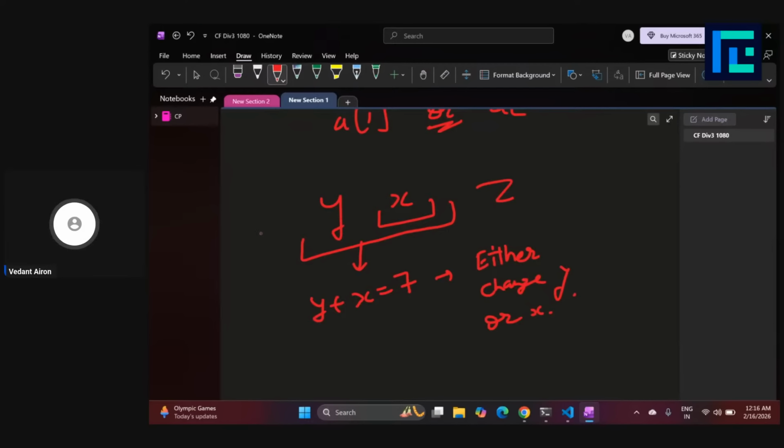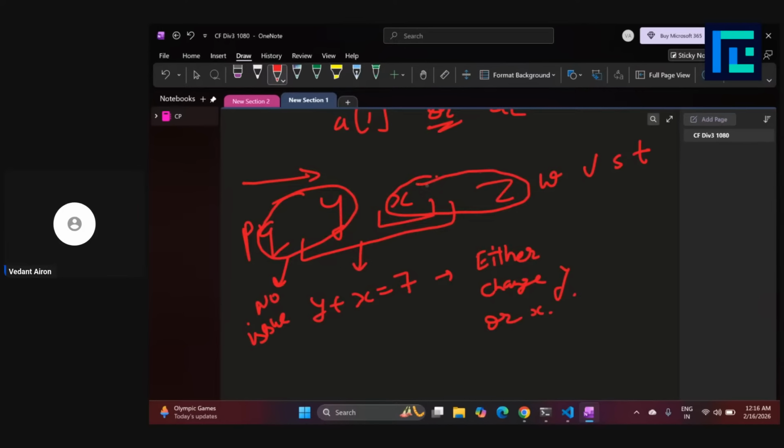Now we will have a big sequence. Let's say here we have another element. We have p, q, and then we have w, v, s, t, some elements. We know that q and y are not causing any problem, no issues. Why I'm saying q and y are not causing any problem is because we are iterating from left to right, so we would have probably handled this, but we don't know about these two elements.